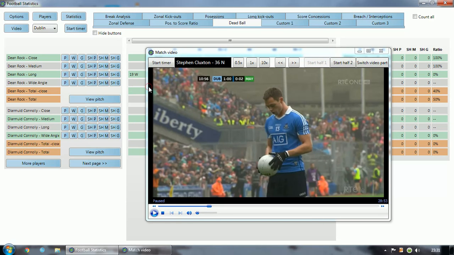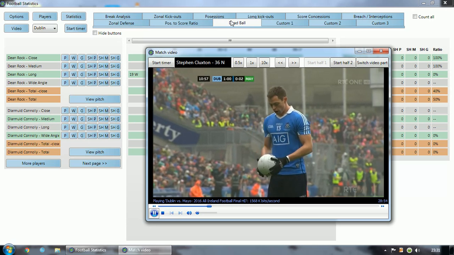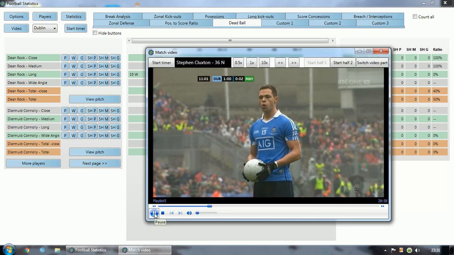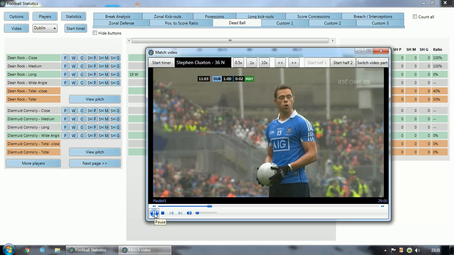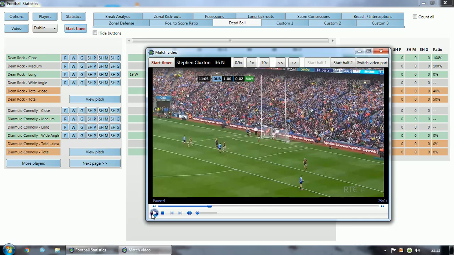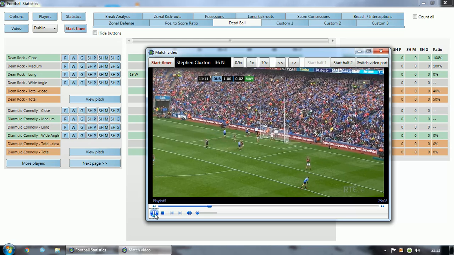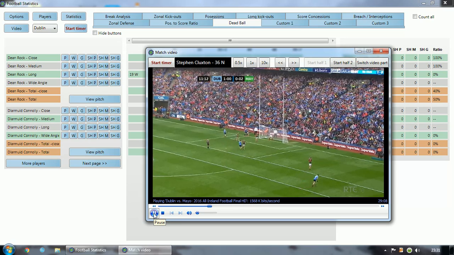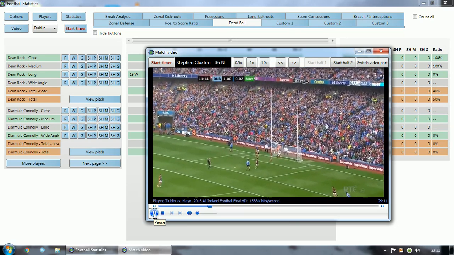So in the case of a lot of these, you're clicking as the action goes, but with something like dead ball, which is to say frees or zonal kickouts, you know that he's about to kick the free, so you can actually press start timer to record in advance, something which we're going to see in a minute. And when you go back on your video, it's going to start recording from the time you've pressed start timer. Important to note as well, you can press it twice if you've pressed it a bit early, and it will go back. It will record from the second time you click it, or the most recent time.